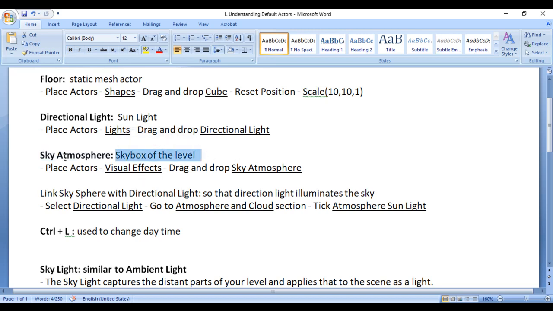Now remember, directional light should be linked to the sky atmosphere. For that, we select the directional light, go to the atmosphere and cloud section, and tick atmosphere sunlight. We tell this directional light it is going to behave like the sunlight of the atmosphere, guys. It is actually linked by default.